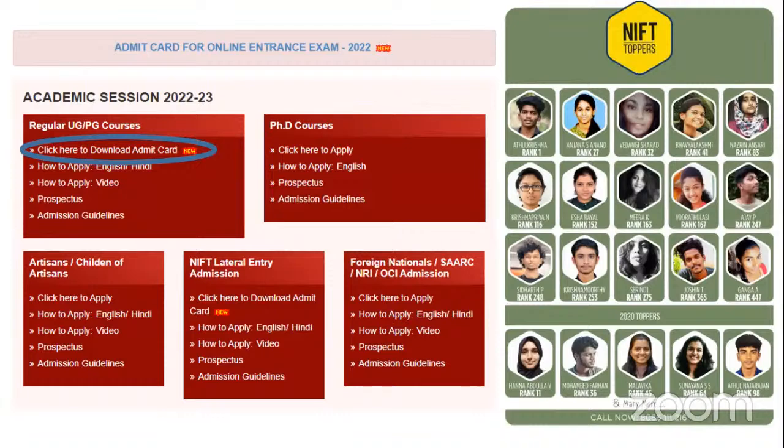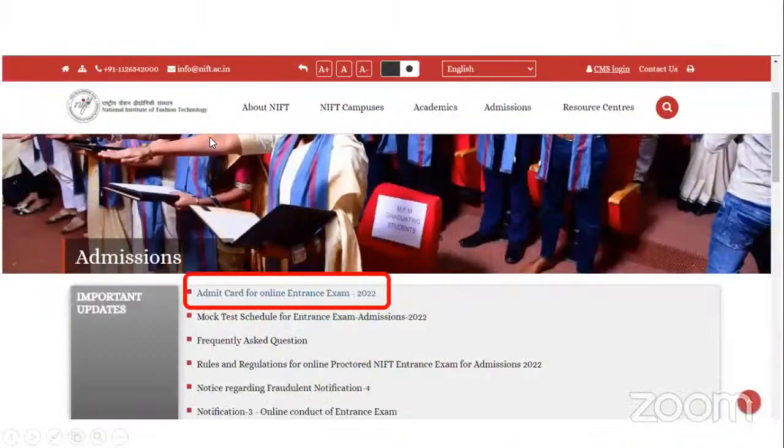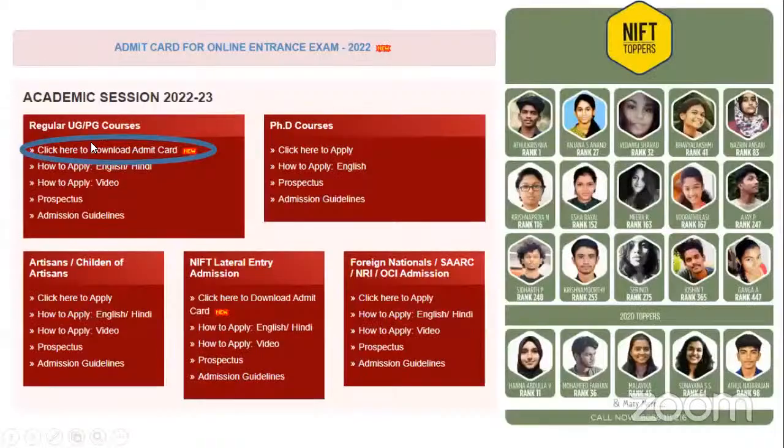See, basically, you need to go to this particular website of NIFT. I would request the host to please share the link for the NIFT website on the live chat box in YouTube. You will have to click on this particular link, that is the admit card for online entrance exams 2022. And you'll be taken to click here to download the admit card.